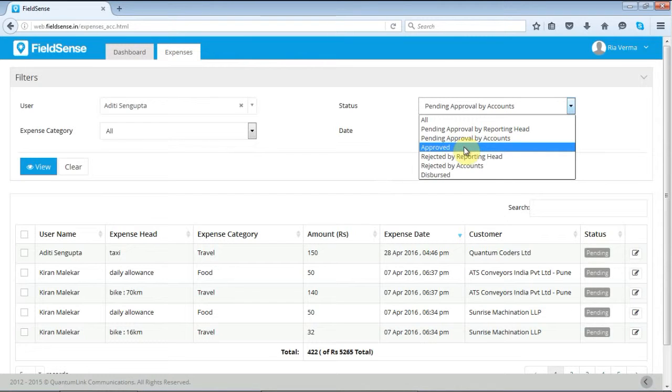Approved means that the accounts have approved the expenses approved by the managers. Rejected by reporting head applies to the expenses rejected by the reporting head. Then you have rejected by accounts, that means the expenses rejected by the accounts, and disbursed, that is the payment has been handed over to the particular person after the approval is done by your accounts team. So here I'll select pending approval by accounts.